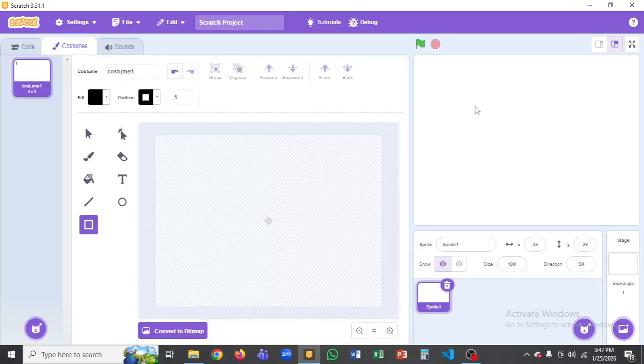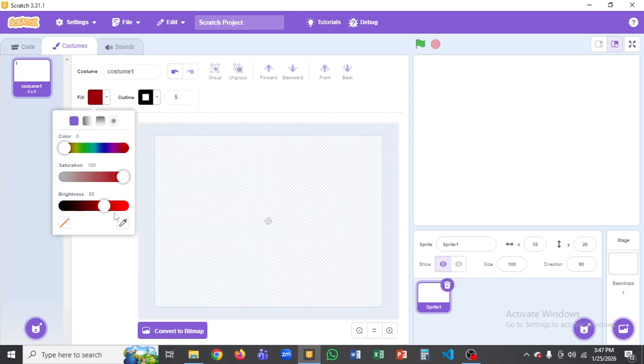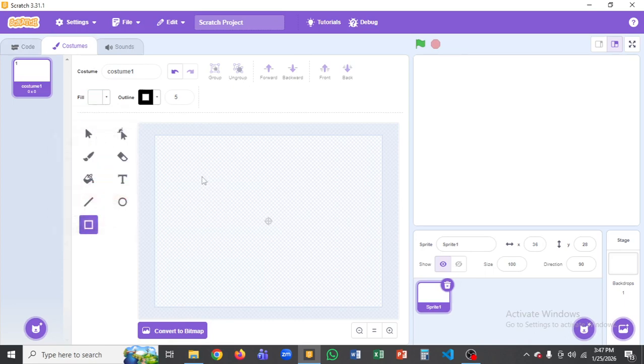We're going to have five normal keys and five electric keys. To begin, let's paint the first key in white, with the outline 5.